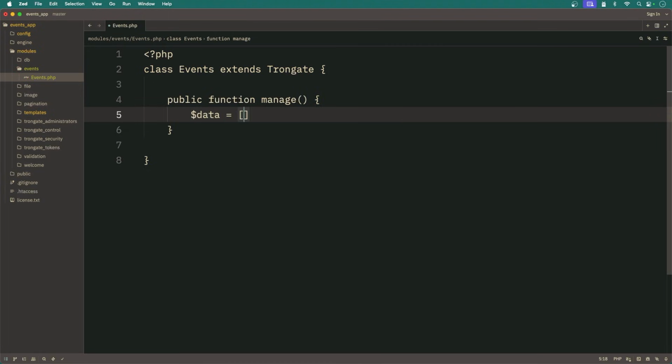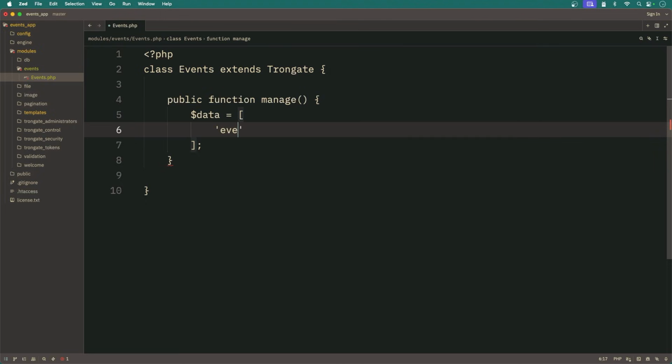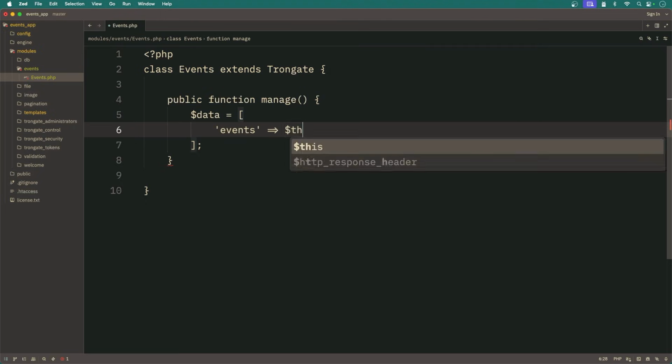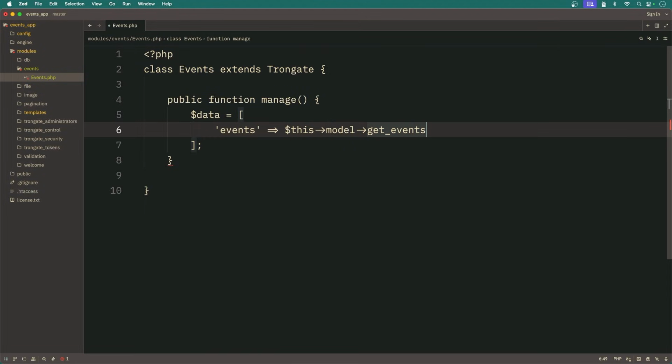All right, data is square brackets. I'll do it this way, right? Okay, so events is assigned to this model get events. That's what we're talking about.